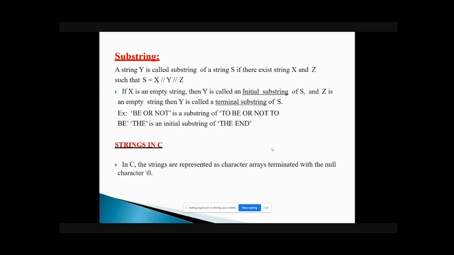For example, take "be or not" as a substring in a given string "to be or not to". So your original string is "to be or not to", that is your complete original string. In that, the portion "be or not" is like your Y. It is the middle portion of your string. Even "to" can be a substring. Even "be" can be a substring. Any portion of the characters in a given string, we call it a substring.